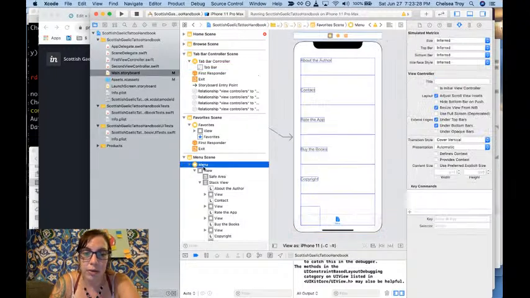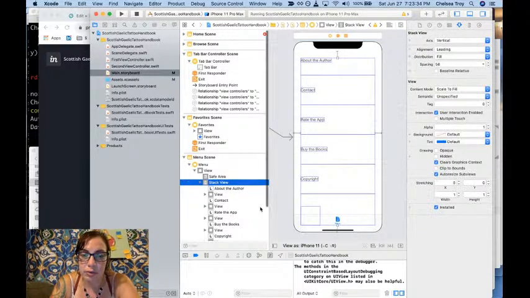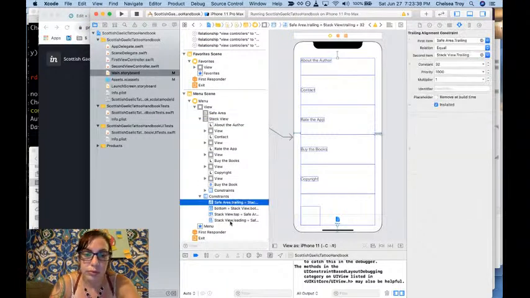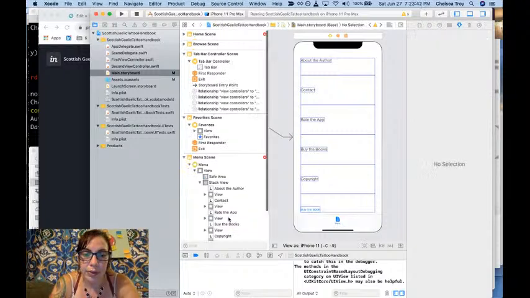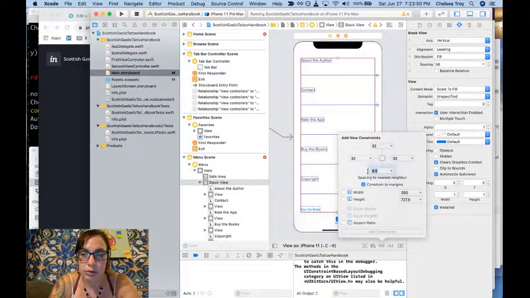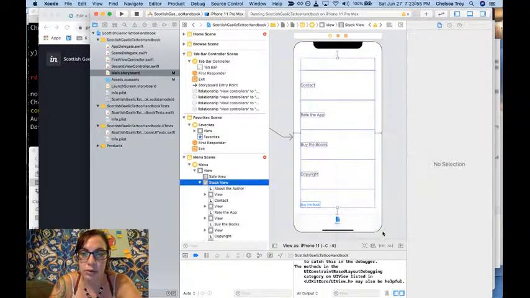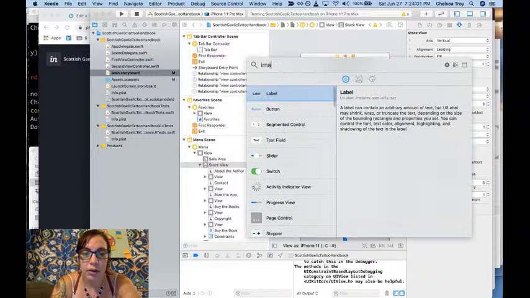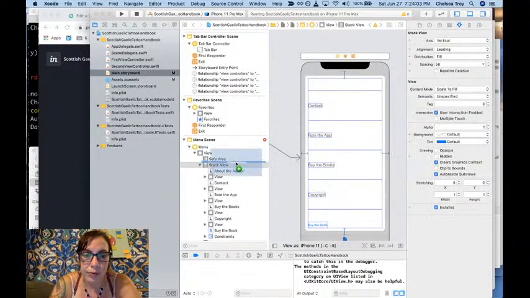Okay, so now let's go to the menu scene and say about the stack view. What are your constraints, stack view? Let's get rid of them. And say that for the stack view, we want the constraints to be 32, 32, 32, 32. Here we go. And then we want our image view, which we lost. Image view, right there.